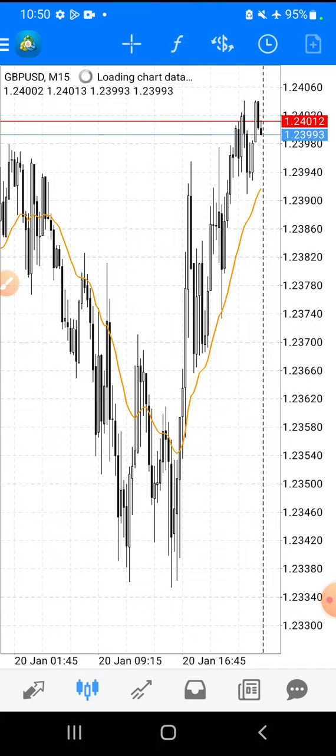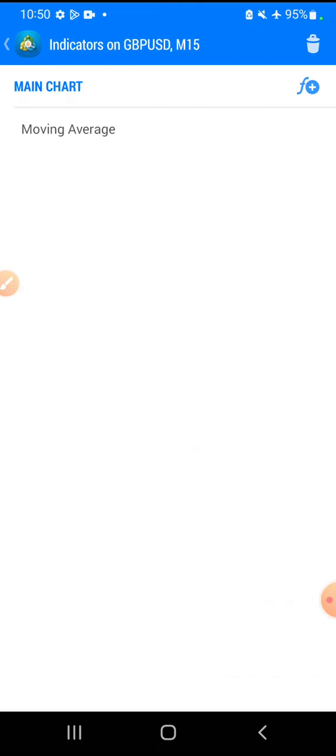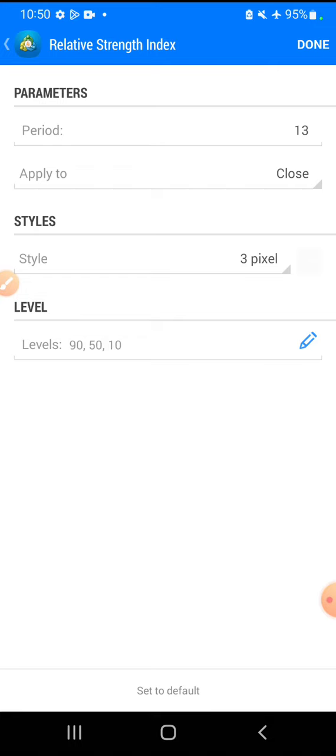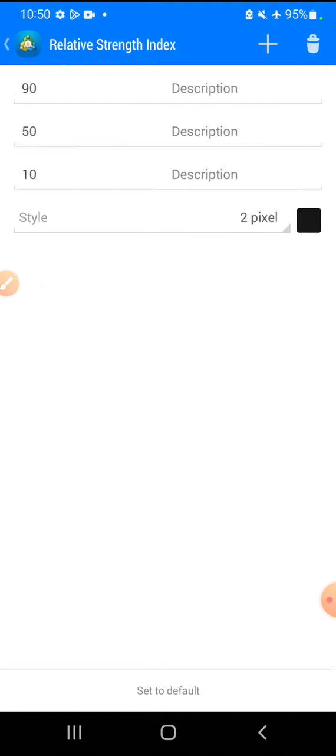The next indicator that I want to install is the famous relative strength index, or RSI as you guys might know it. It's going to have the following parameters: a period of 13, apply to close. For the style, it is very important that you choose the same color as your background. I have a white background, so the color that I chose is white. So make sure you use your background color for this RSI. The next thing will be the levels. We're going to need level 90, level 50, and level 10 for this one.